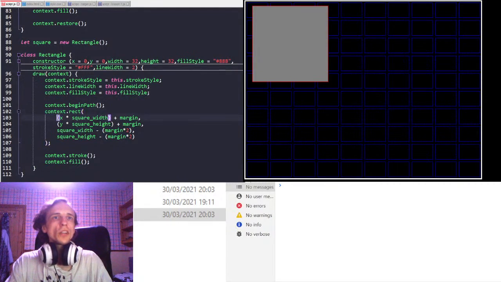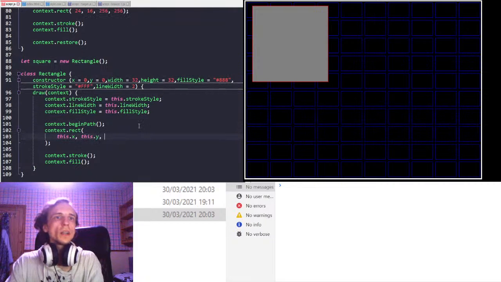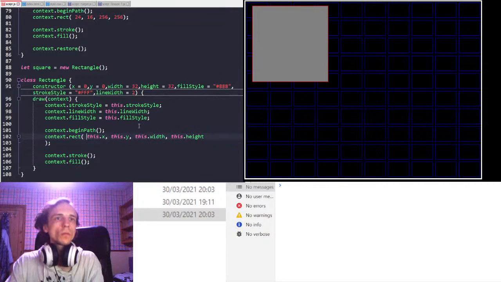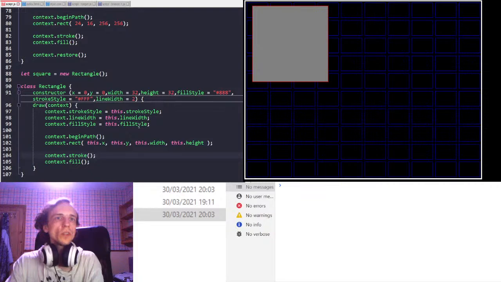And then when we create this rectangle, we're going to put in this.x, this.y, this.width, this.height. I'm going to just make it all fit into one line there to look nice and neat.